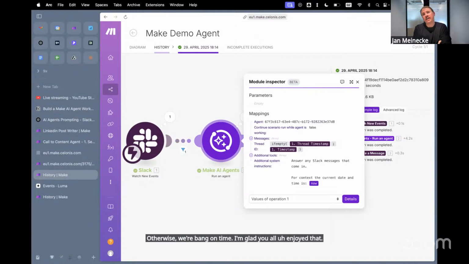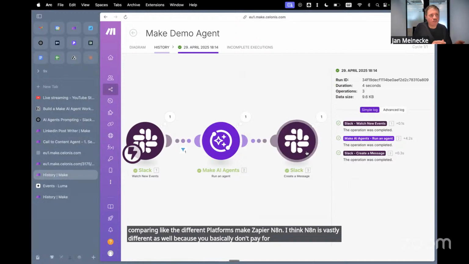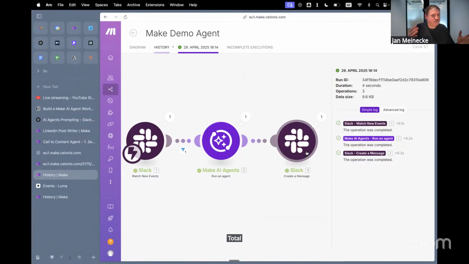Yeah, Jay, that's actually a good one. I know there are a few out there comparing the different platforms, Make, Zapier, N8N. I think N8N is vastly different as well, because you basically don't pay for individual steps in your workflow. You rather pay for the total number of workflows executed. So it is all different. The good news is everything seems to be getting cheaper, which is great.